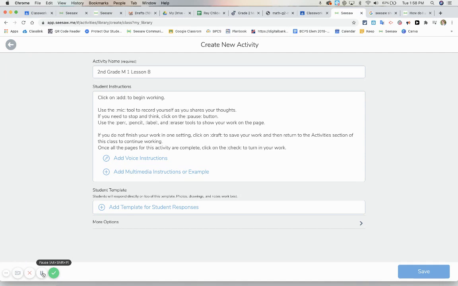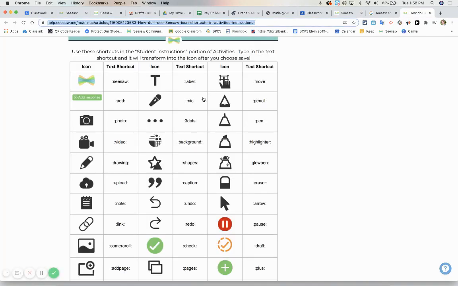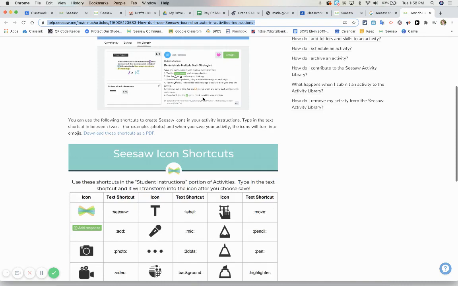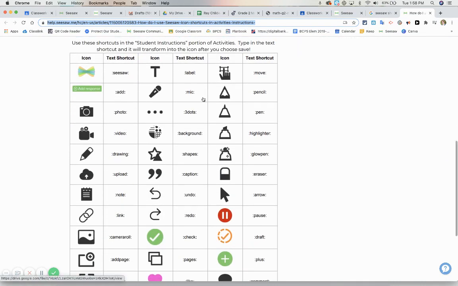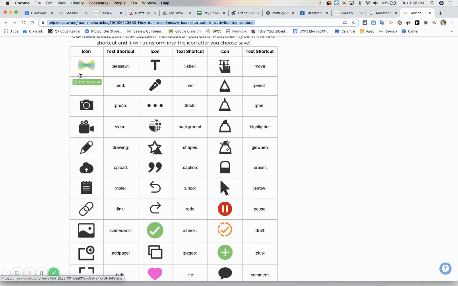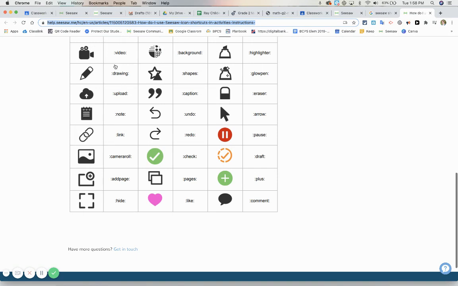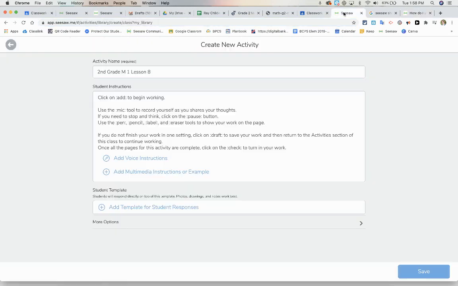Okay, I've finished typing in all my directions, and if you notice, the directions right now have colons around some of these words. Those are shortcuts. I am going to include in your email a link to this page on the Seesaw Help Center where all the shortcuts are shown to you. This is where I do screenshots if I want these images to appear on the pages, and I'll demonstrate that in a little bit, but I use the code inside my directions to get the directions to look like this.